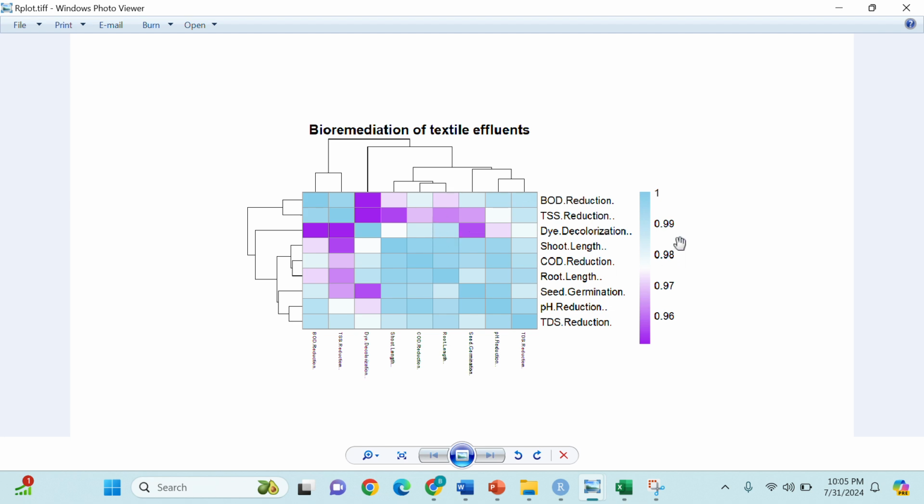So this is the picture, and this is the scale of the correlation analysis that shows 1 down to 0.96. Actually, this scale is set based on the correlation you got from the entire Pearson or Spearman analysis, or whatever analysis type you have done.